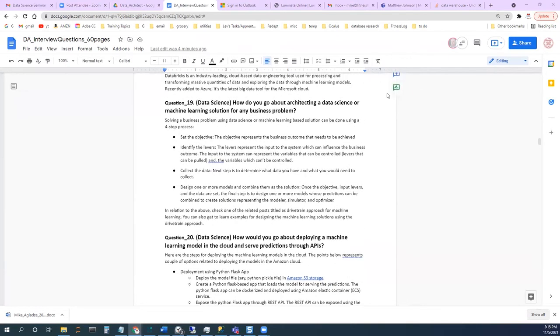Data science. How do you go about architecting a data science or machine learning solution for any business problem? So I guess there's a 4-step process that's being described here. Set the objective. The objective represents the business outcome that needs to be achieved. Identify the levers. The levers represent the input to the system which can influence the business outcome. The inputs to the system can represent variables that can be controlled, levers that can be pulled, and the variables which can't be controlled.